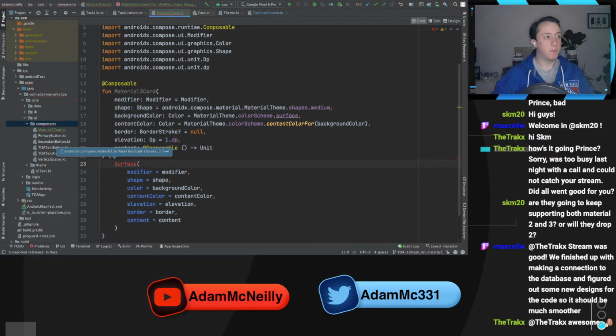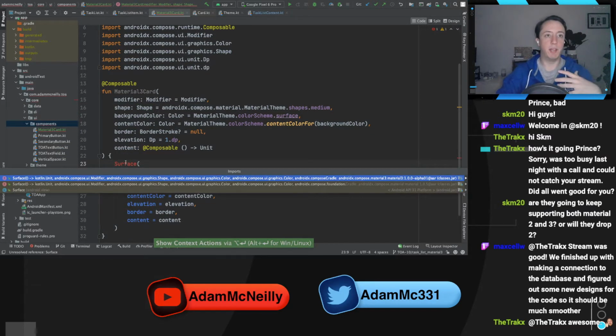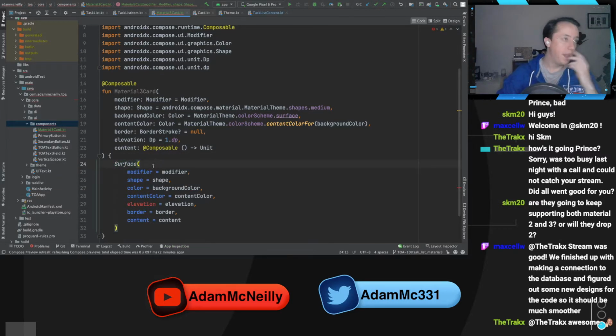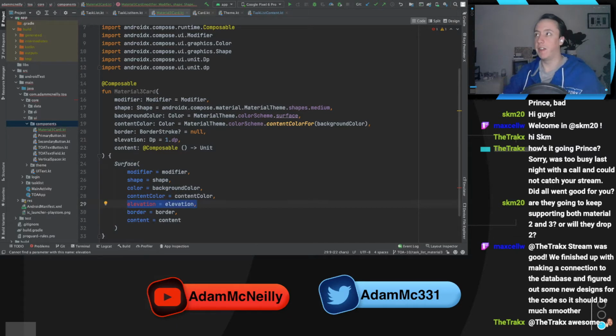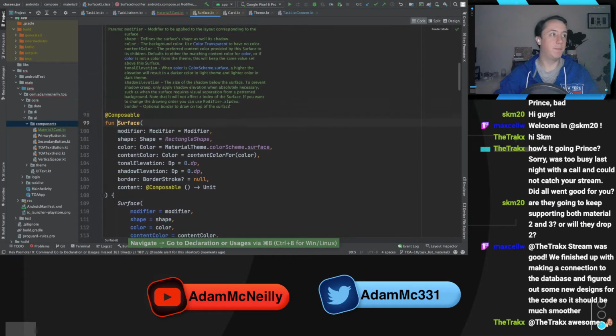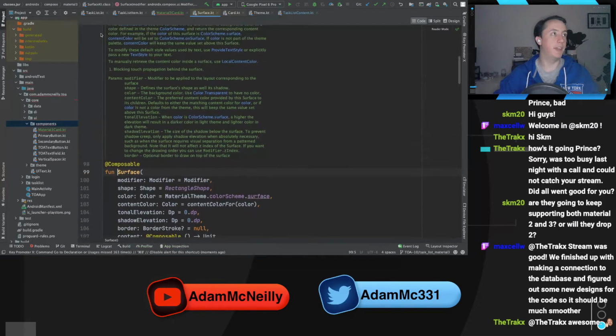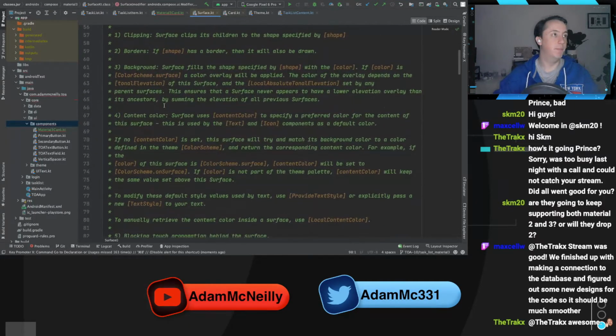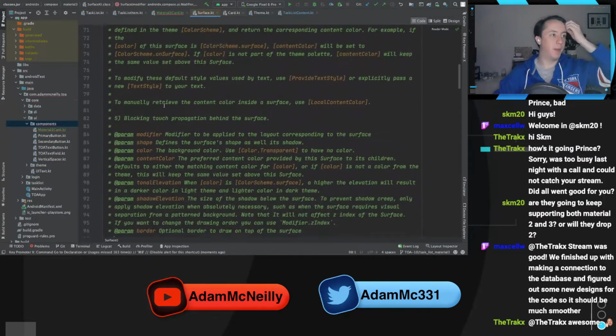And then for surface, when we import it, we also want to make sure this is the Material 3 surface. And this will give us one other issue, because elevation is not the same in Material 3. Let's dive into what the actual solution to that is. So if we look at the documentation for a surface, Material 3, there's a lot here. But I want to talk about these.